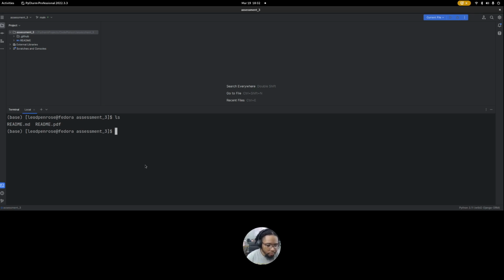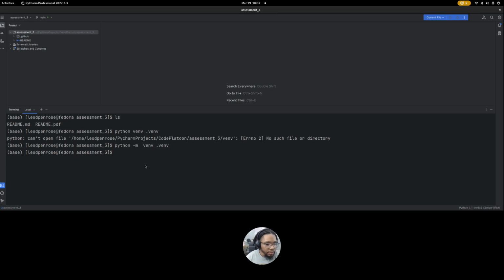I need to create a virtual environment. Python venv, virtual environment, that should create. Oh, make Python make virtual environment. There we go. Now I've got a virtual environment going. I might as well go ahead and go into that virtual environment.